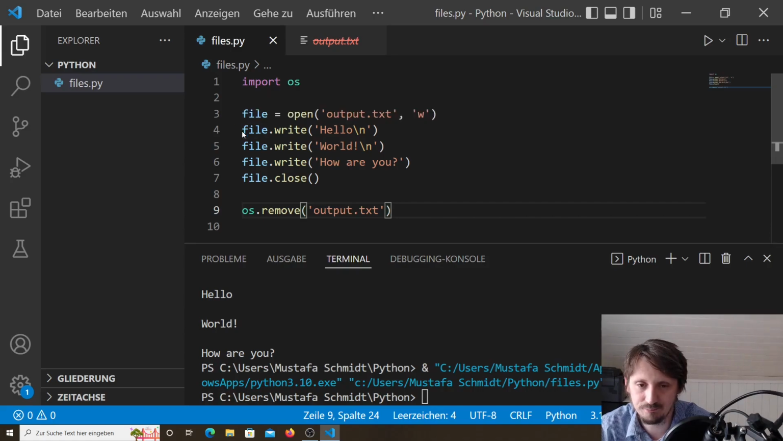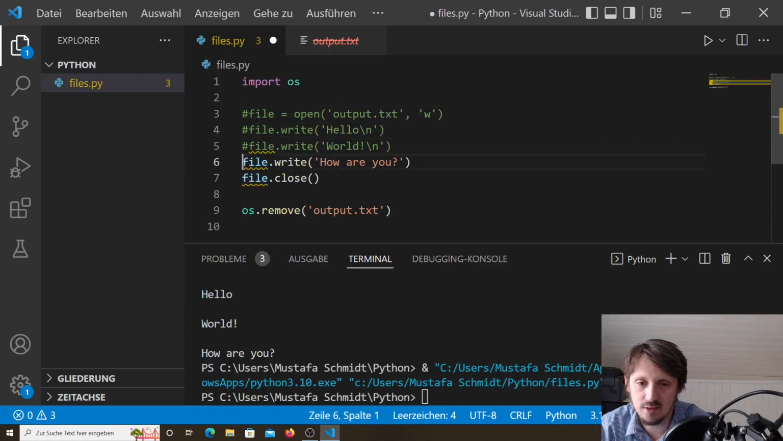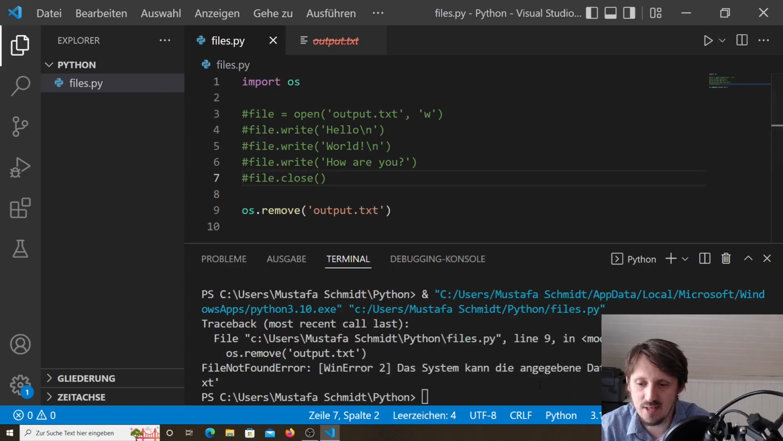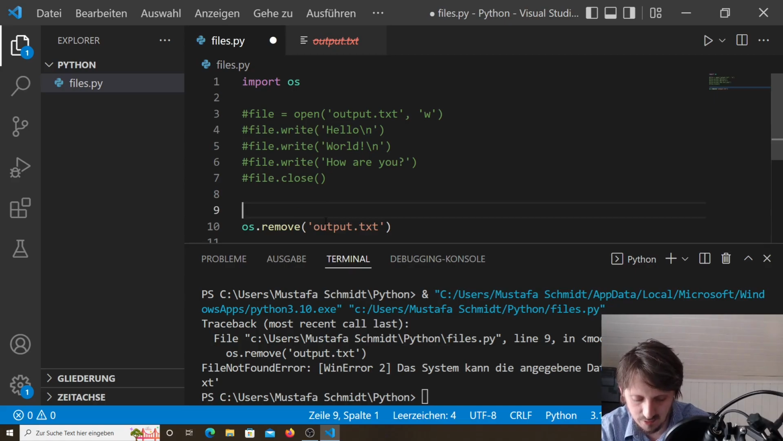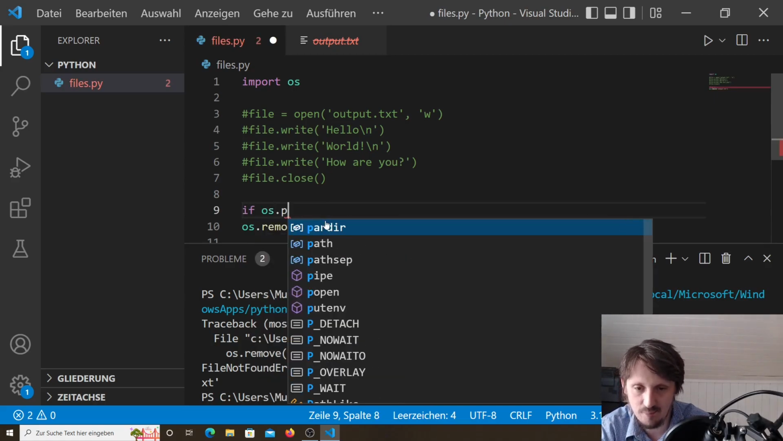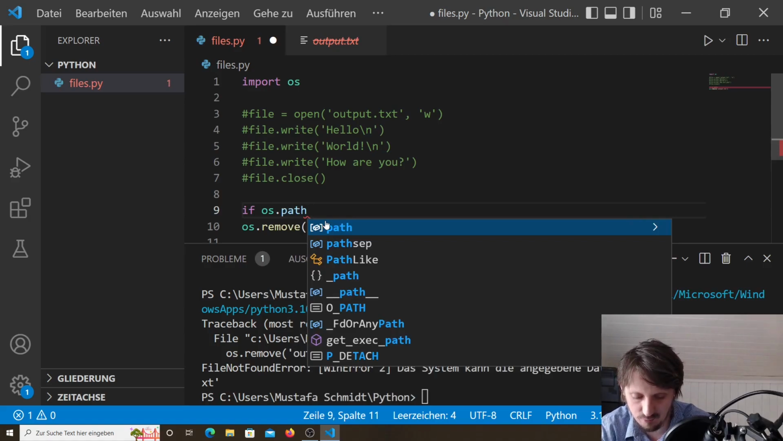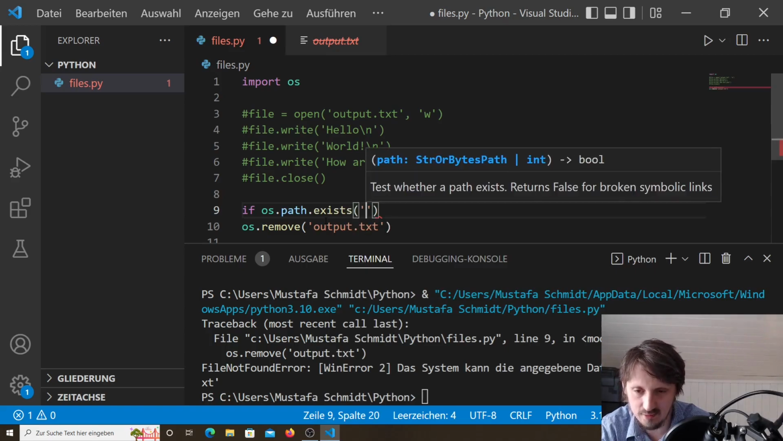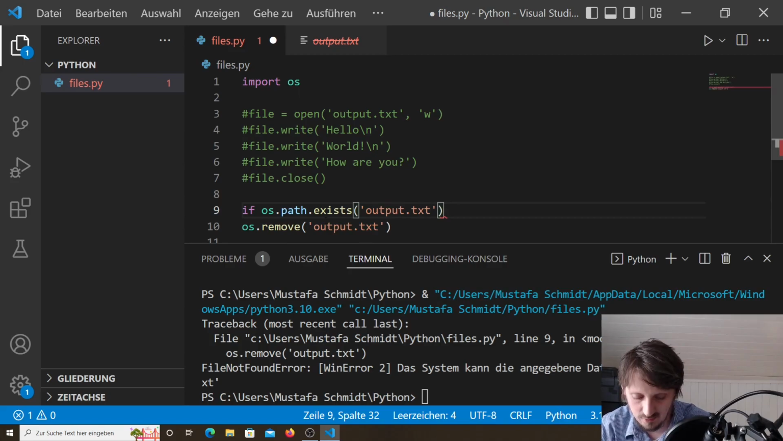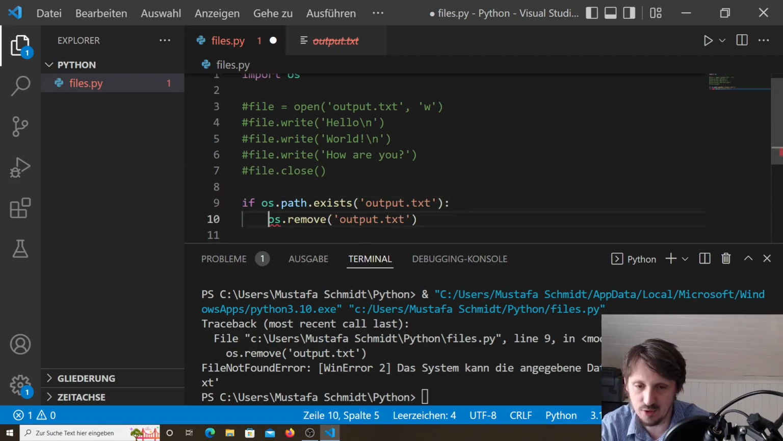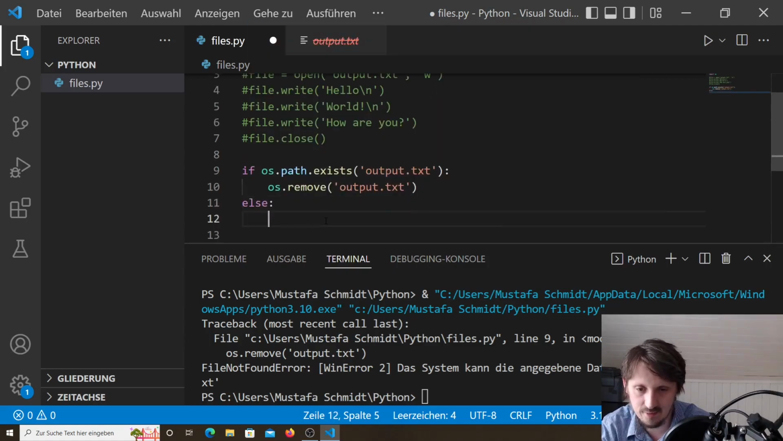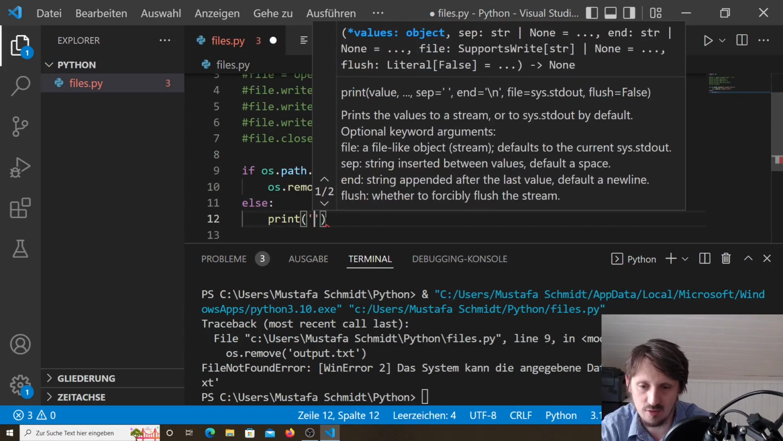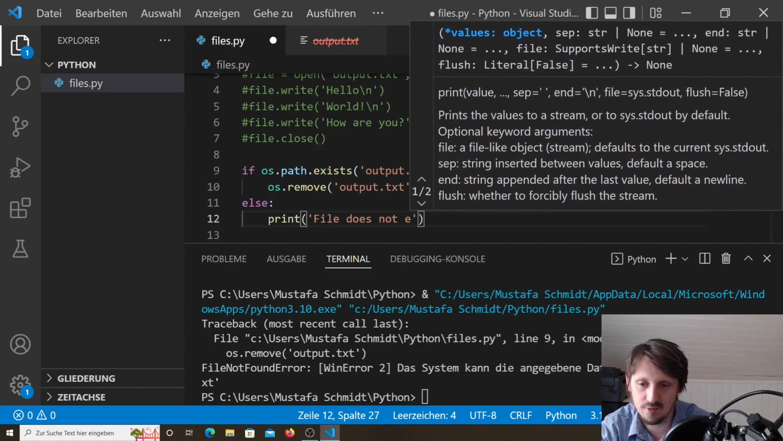So let's suppose we actually comment this out and start this here, then you see that it says output.txt cannot be deleted because it doesn't exist. And for this we can of course also find a workaround, and we have to write here an if condition, os.path. So there is a submodule called path to check whether a path exists, which means a file. And now we can write here output.txt. So if it exists, then it should remove it, or else we can write an error message, for example, file does not exist.